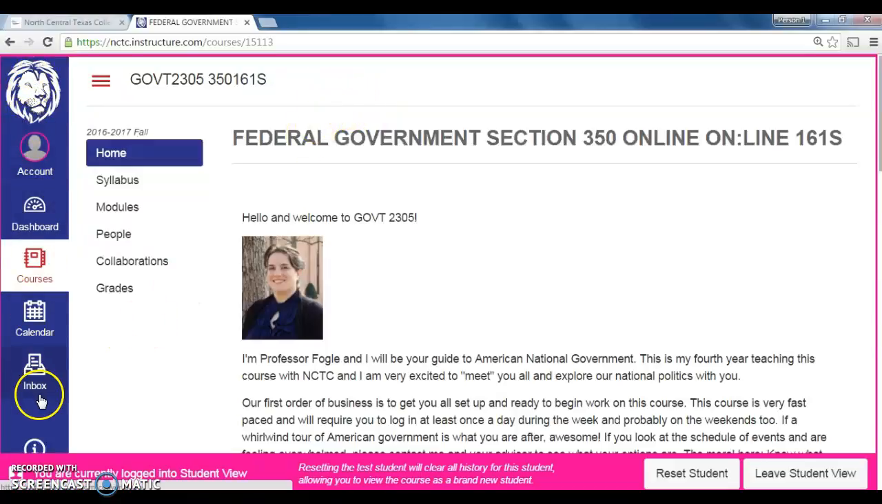First, in the blue is your global navigation menu. A good way to think of this is that everything in the blue applies to all of your courses that are in Canvas. This is where your profile will be. It's also where you'll set up your notifications and your contact methods. An important note here: in Canvas, you will automatically receive notifications to your NCTC email address.